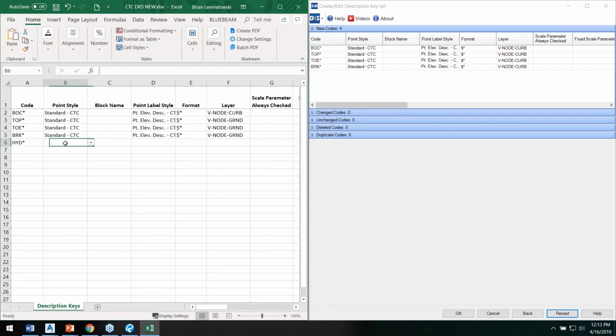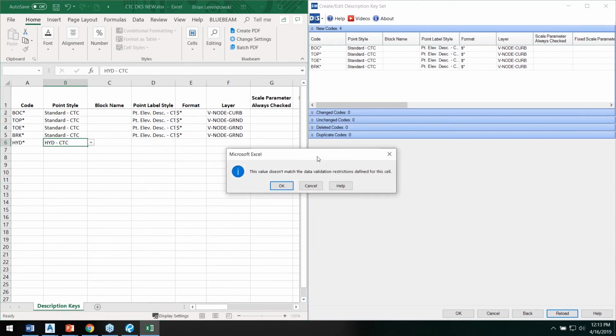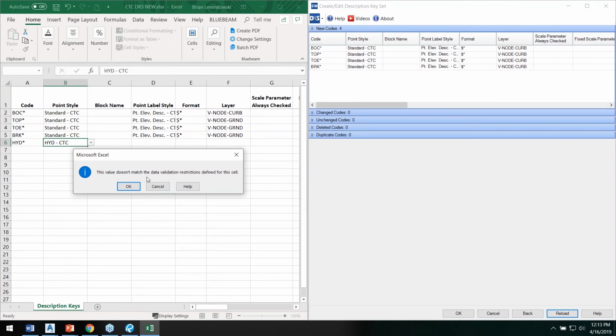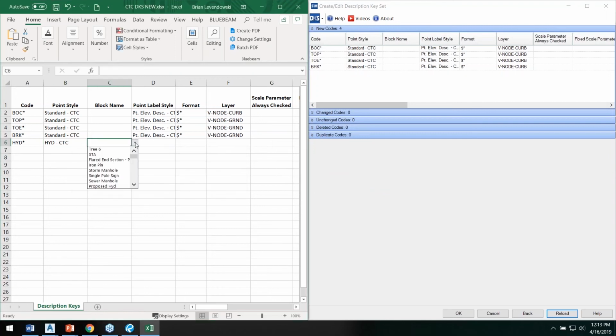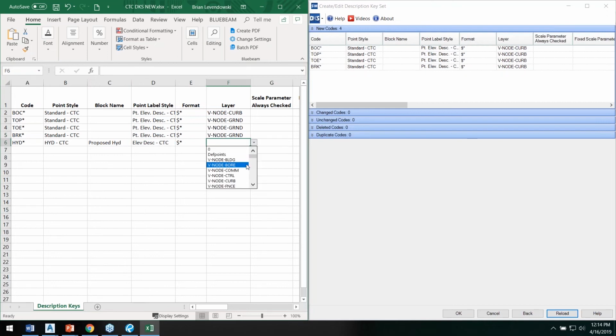So maybe I don't have the styles created, but I know perhaps what it's supposed to look like. It's supposed to just be named hydrant. It's going to give me a prompt and say, hey, this isn't part of the drop-down. Well, that's what I want to do. I wanted to create a new style. So then I come right into here and grab a proposed hydrant block. For the label style, we're going to go like so. And then perhaps for the layer, we grab the symbol water. Go ahead and hit Save.